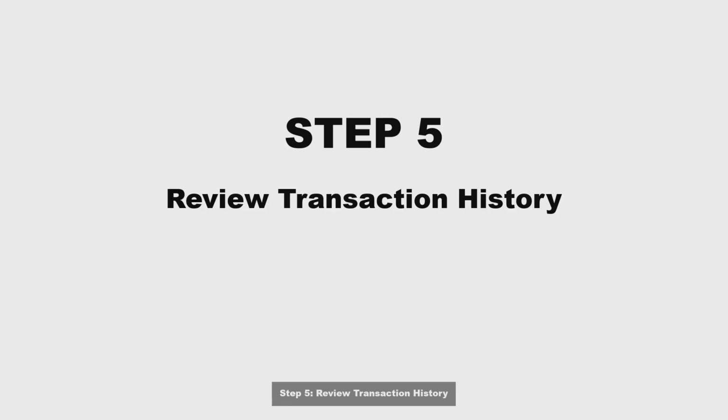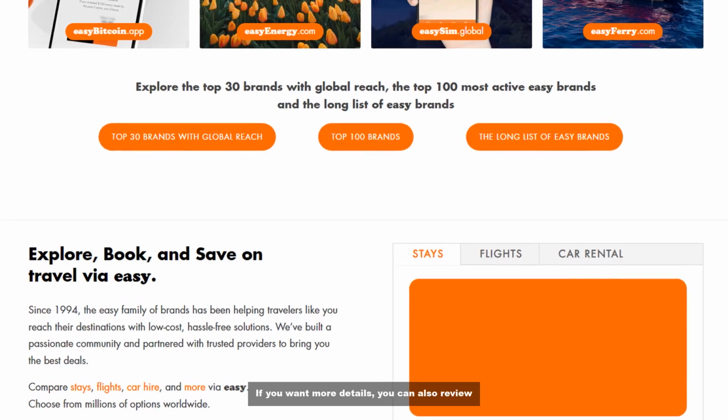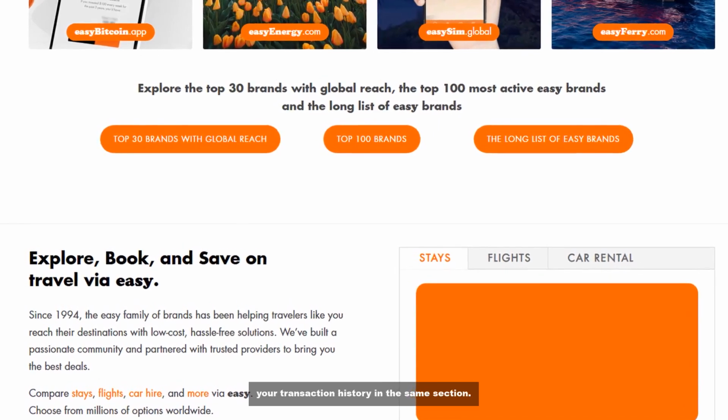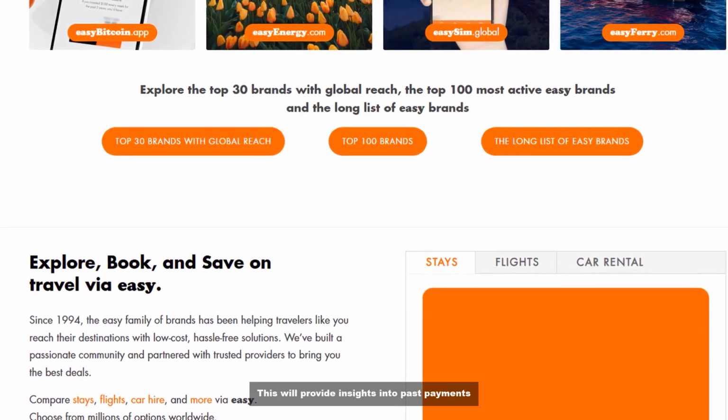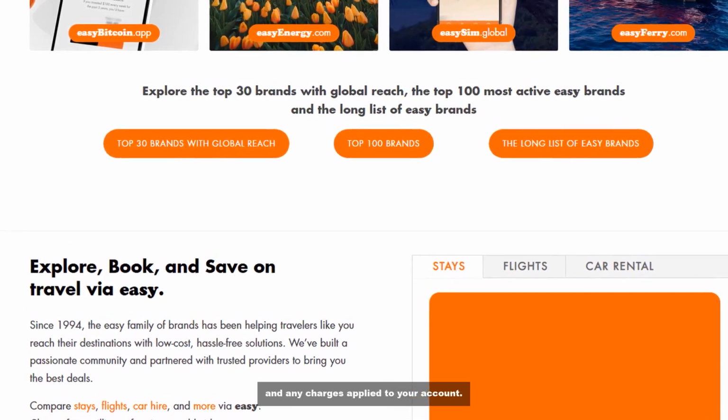Step 5. Review transaction history. If you want more details, you can also review your transaction history in the same section. This will provide insights into past payments and any charges applied to your account.